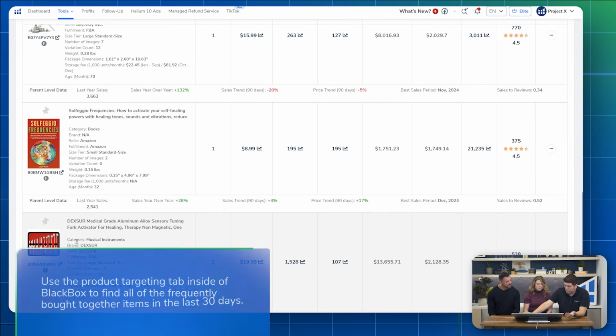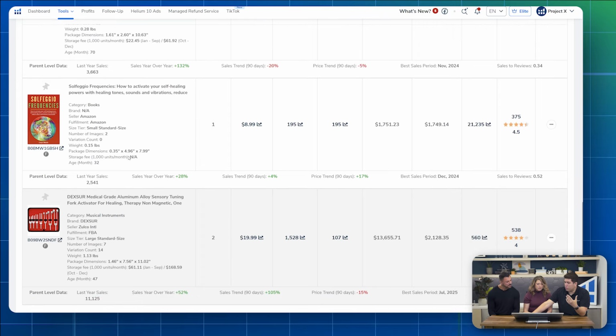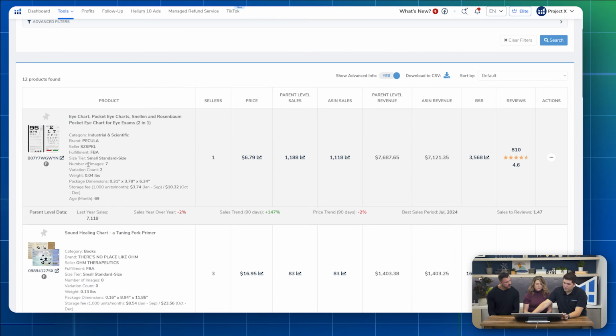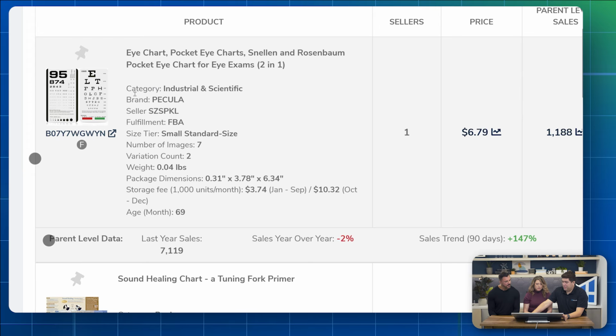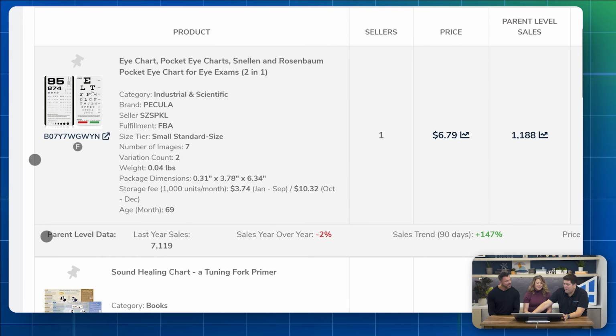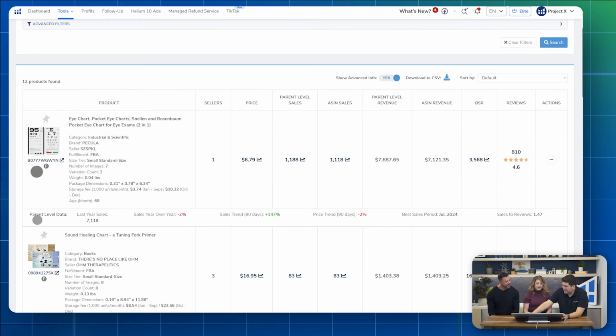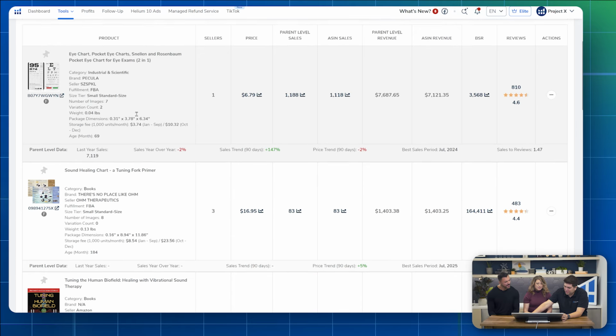More books are showing up there. And so even products that aren't showing up on the page are going to show up in Helium 10 because we're checking what's been going on. Sometimes it doesn't make any sense, but still, this is Amazon. This data is coming from Amazon. So I don't know why people are buying eye charts and tuning forks together.